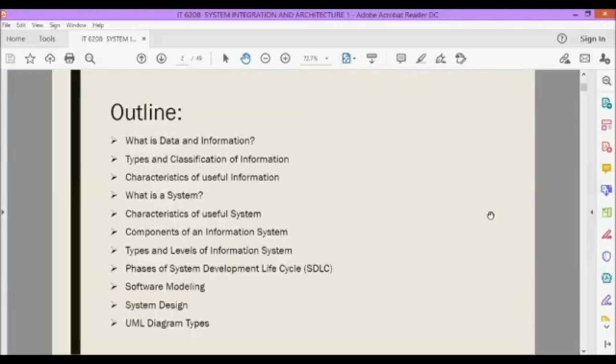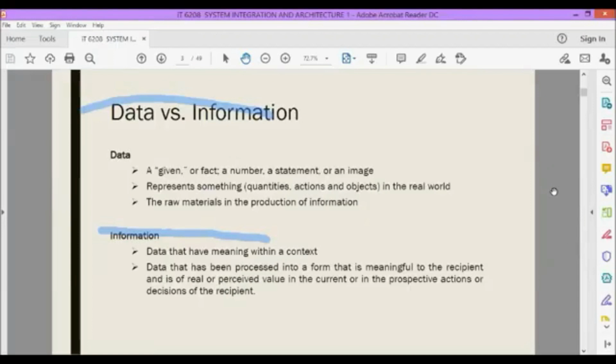Types and levels of information system, the various phases of system development life cycle or SDLC, software modeling, system design, and UML diagrams. So now let us first define what is data and what is information.